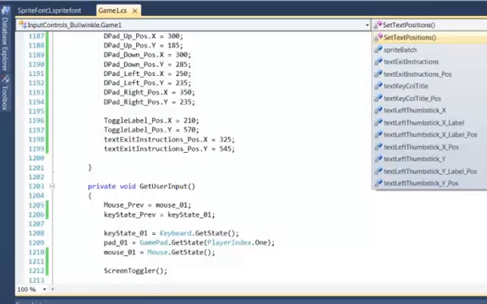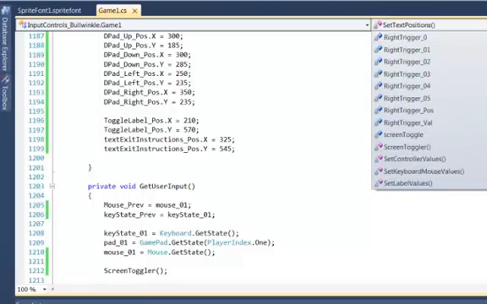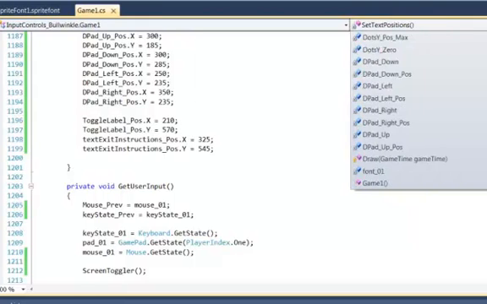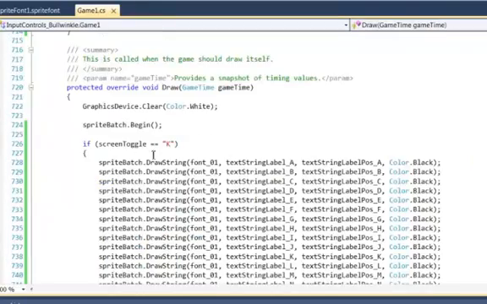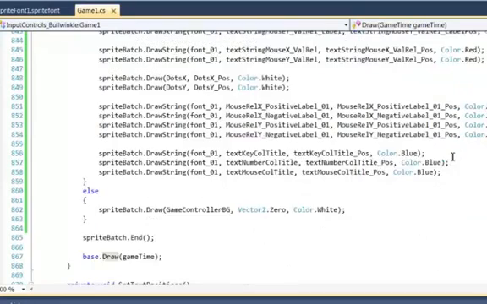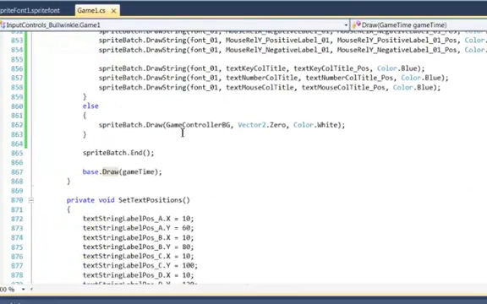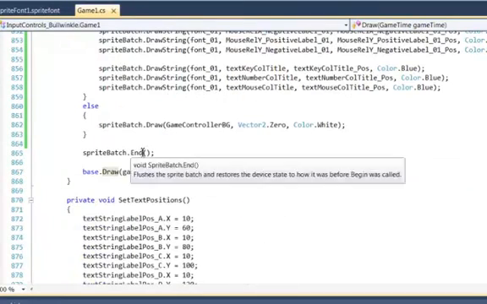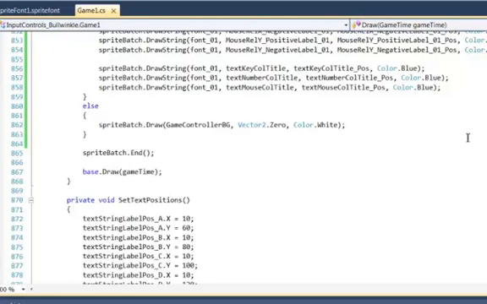Okay, so now we have the positions for all of our game controller objects set. So now we just need to draw them to the screen. So here we are in the draw. That's the K, which is the keyboard section. So we'll scroll down. There we go. Now we want to put all this underneath this game controller sprite batch draw line.